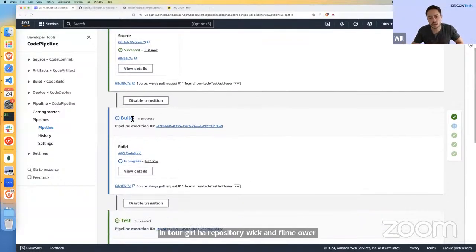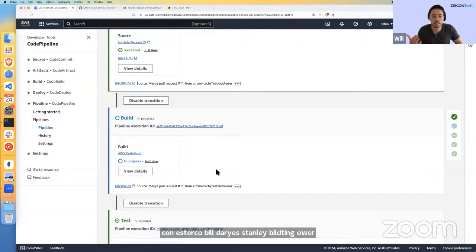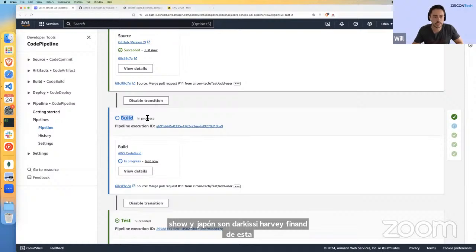And what is happening now is a second step called build that is essentially building our Docker image, and it's going to push that image into ECR. So we have also that ECR defined that we just saw in the Terraform definition. So this is about this build step.